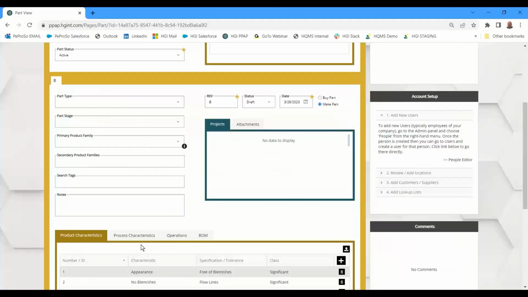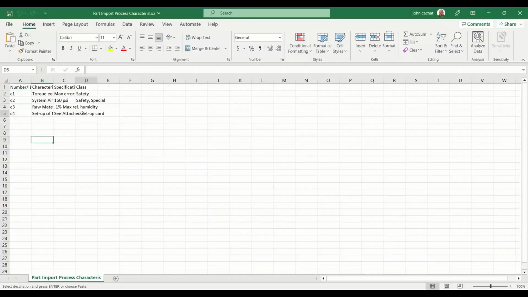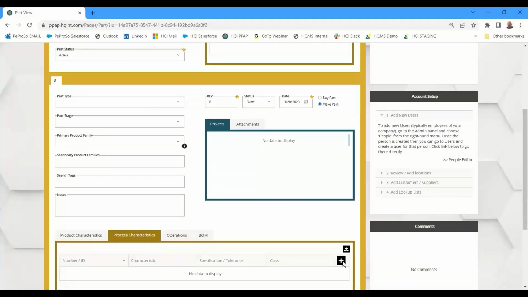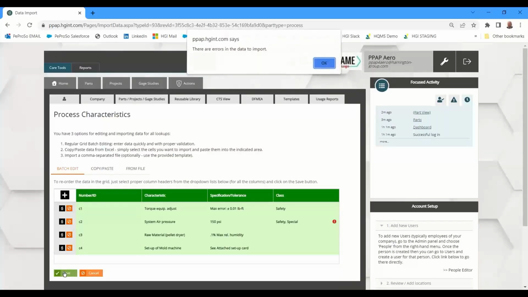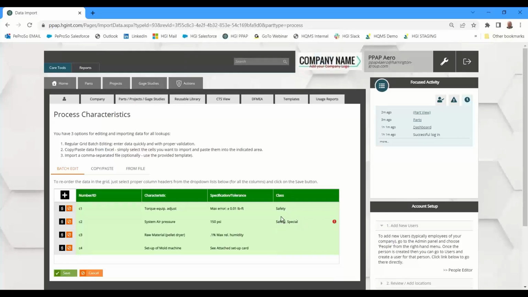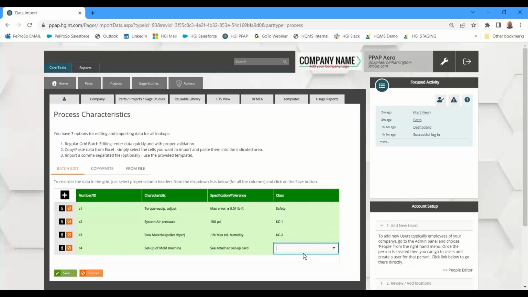Same thing with process characteristics. Go ahead and look at that screen. Let's hit that up arrow again. Copy, paste, and my process characteristics are in. Oh, let's see. It's got some safety checking on. It didn't like the class we're using. So we can go ahead and say that's a K1, critical 1, K3. Again, these are all user definable. You can set these up any way you want. And one more. And save.